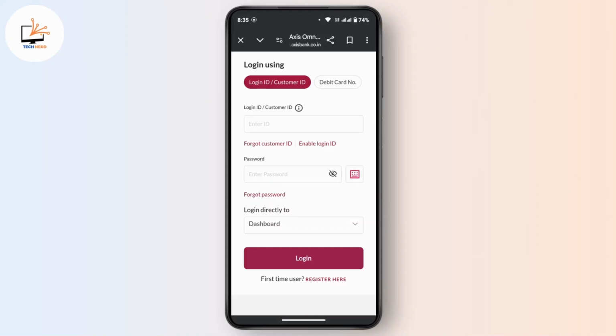Then you have to choose the debit card for which you want to generate a PIN. Enter your 4-digit PIN and confirm. Once that is done, again, you will receive an OTP on your registered mobile, and enter the OTP to complete the process. Then perform a transaction with your card and that will activate your debit card.